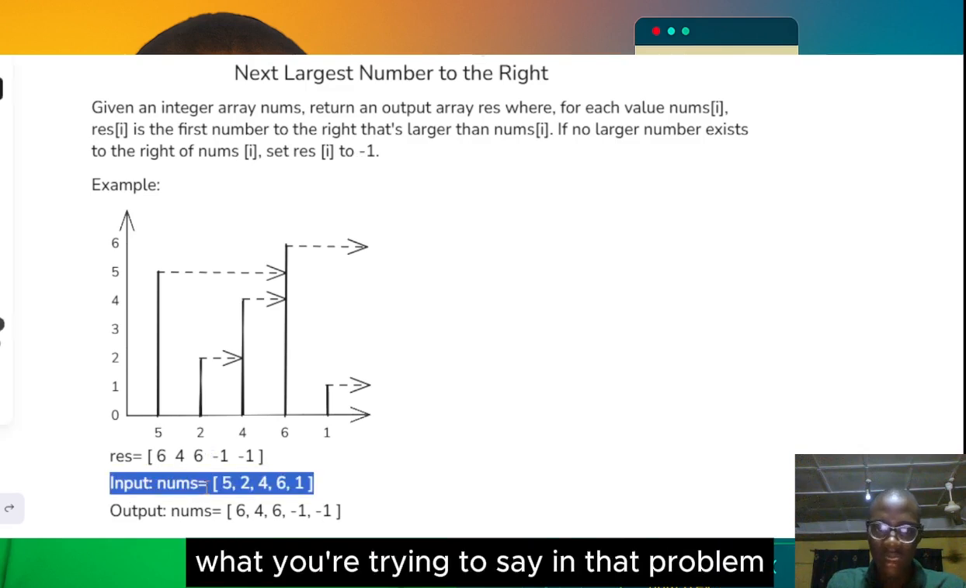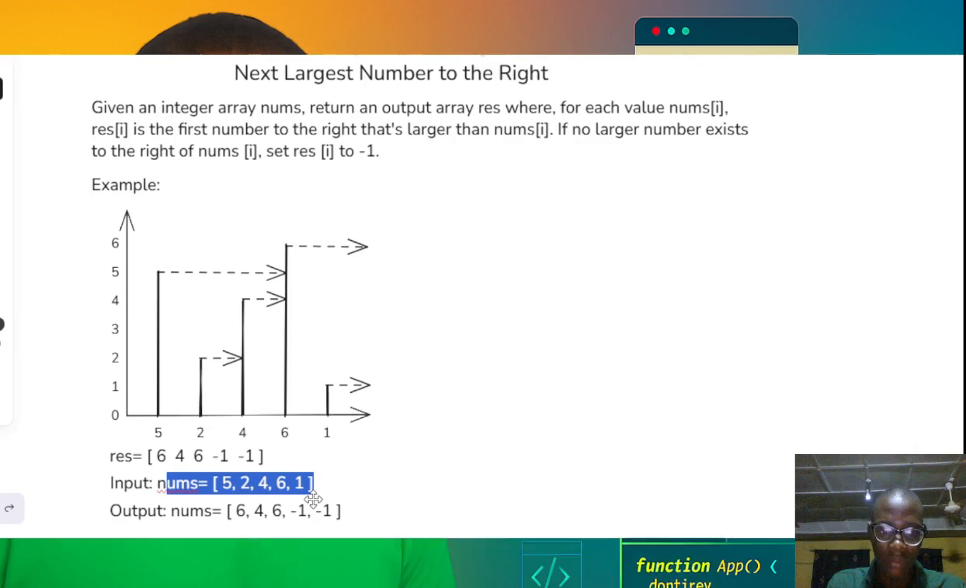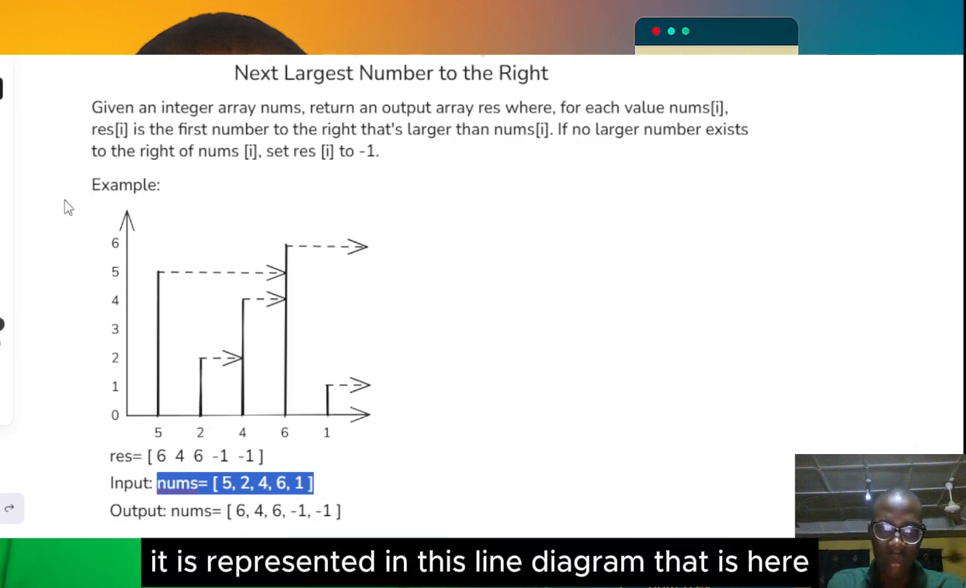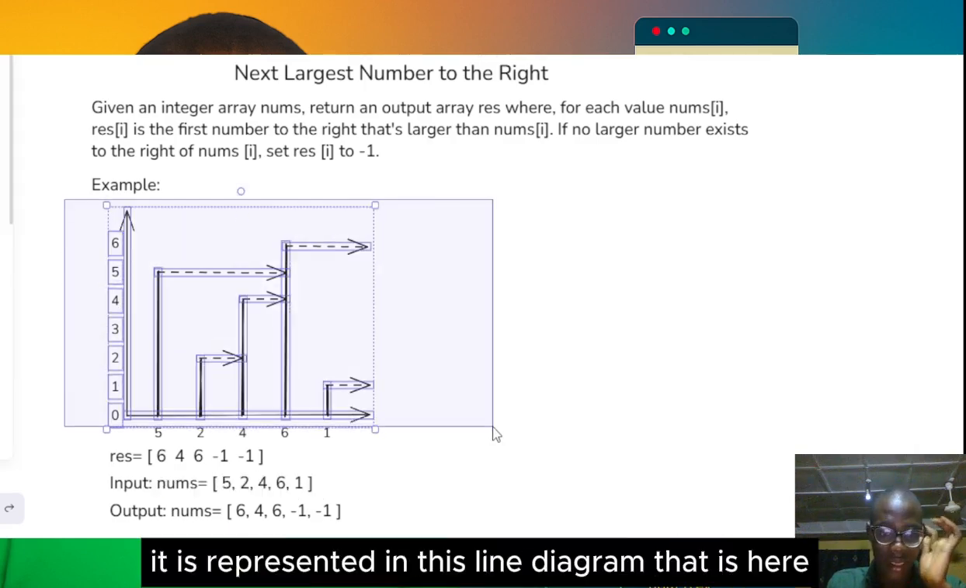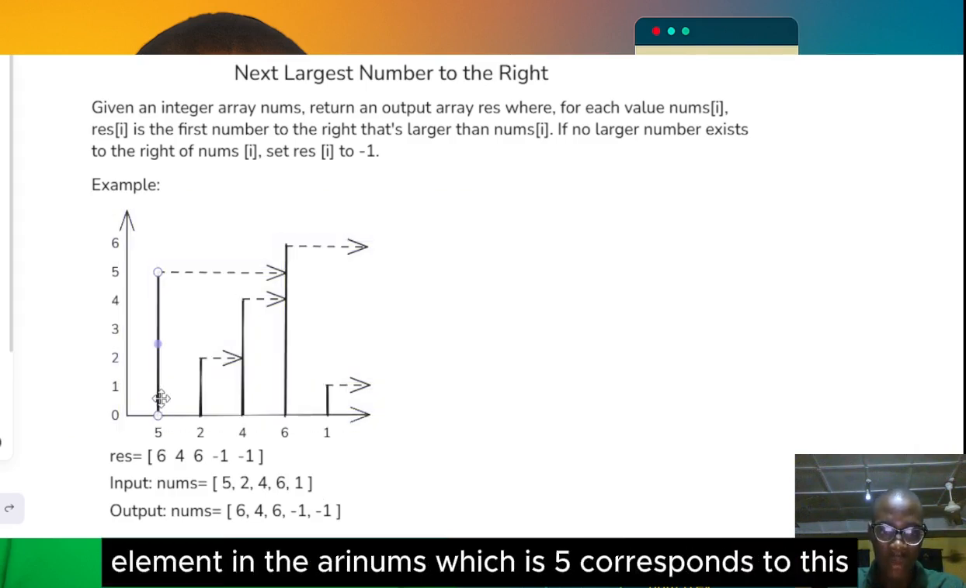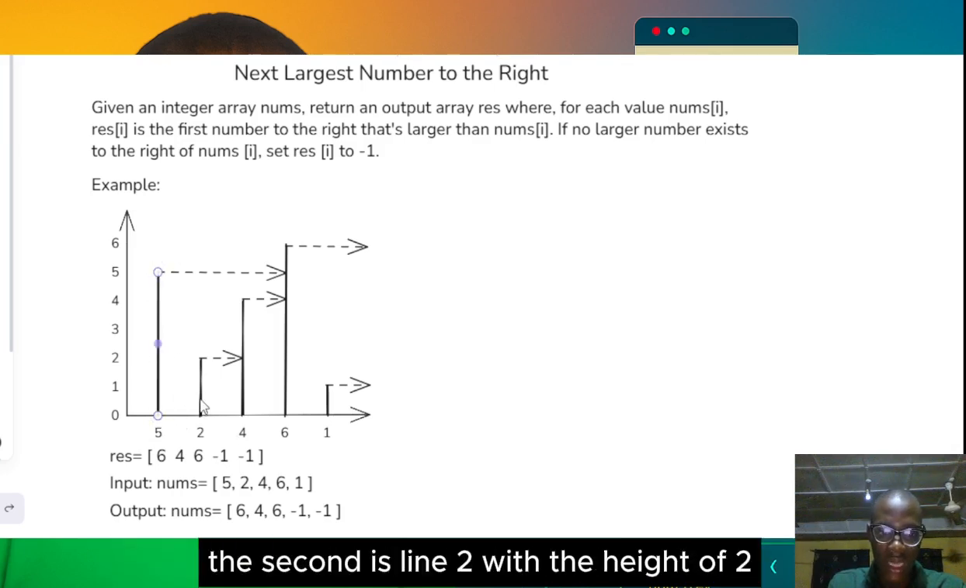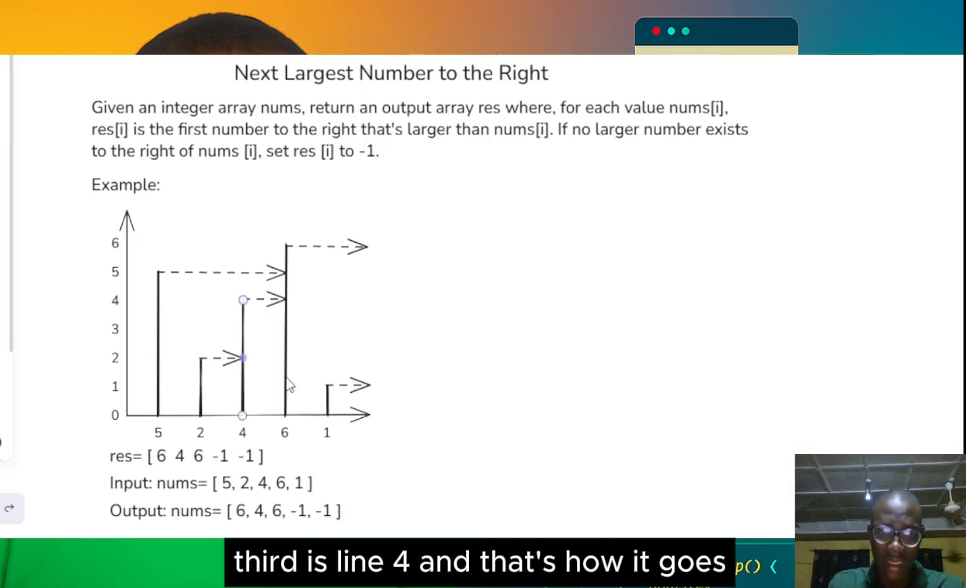What I'm trying to say in that problem statement is that we'll be given an input array nums, and if we look at this array, it is represented in this line diagram. The first element in the array nums, which is 5, corresponds to line 5 with the height of 5. The second is line 2 with the height of 2, the third is line 4, and that's how it goes.